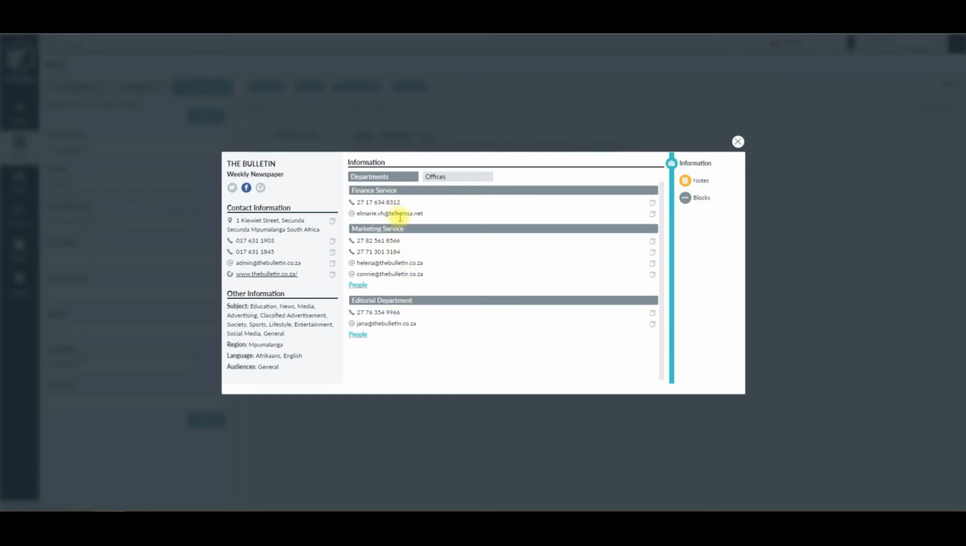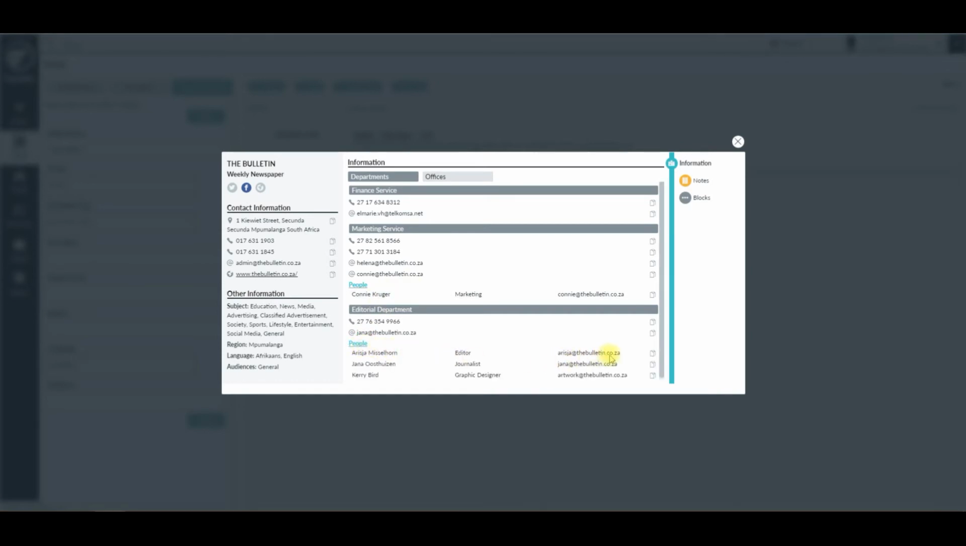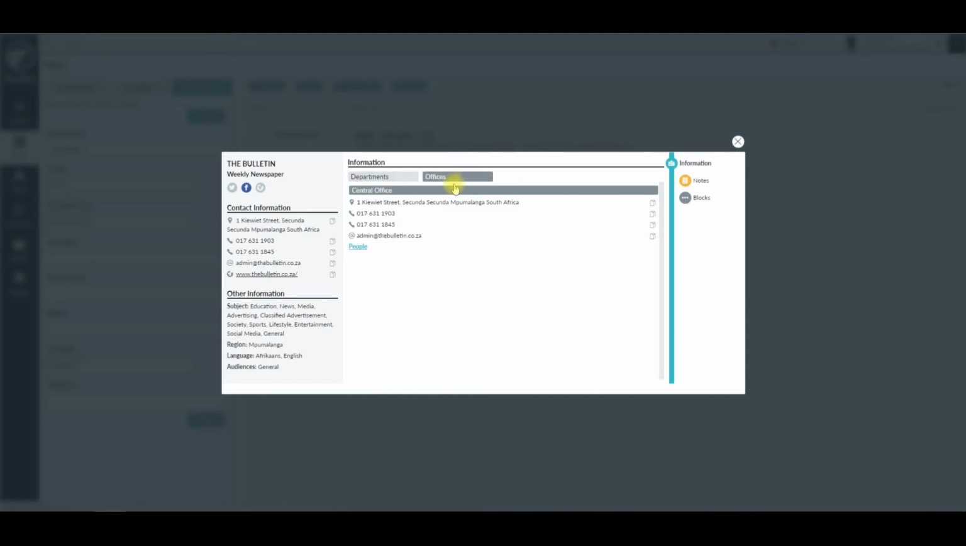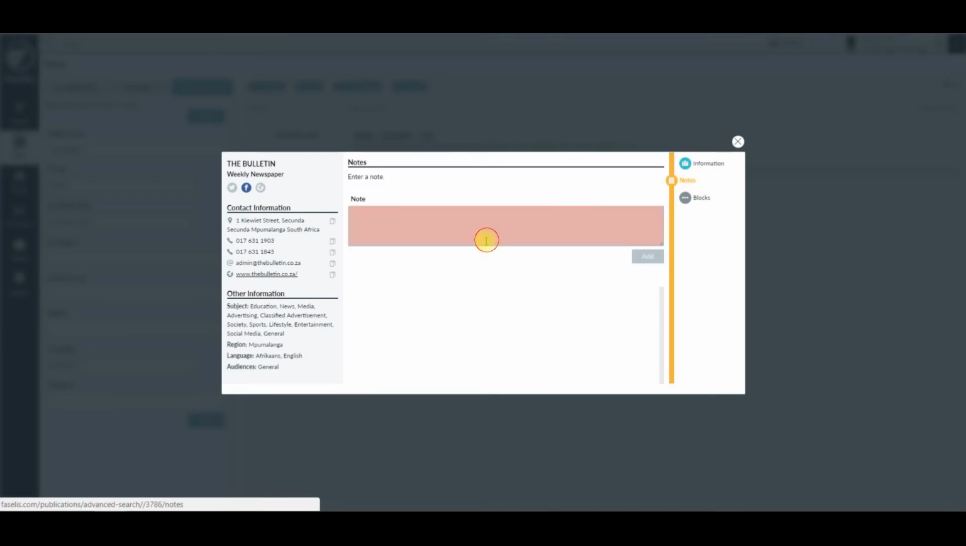When you click on the People tab, you will see the journalists working in the department with their contact info. Just next to the departments here, there is this Offices tab. You can view the worldwide office addresses of the publications with their employee data. You can create the notes that only your company employees can view here in the Notes tab.